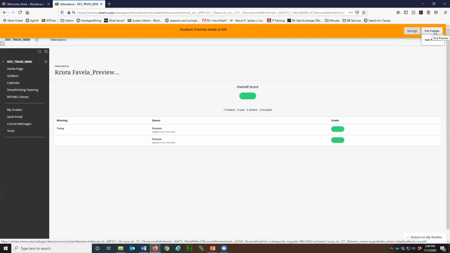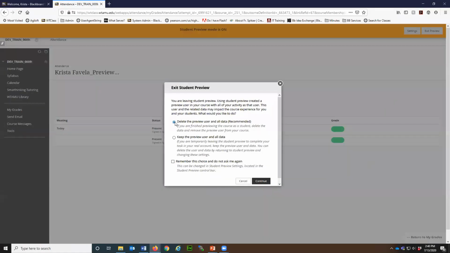So Exit Preview then gets us out. We have the option to delete the preview user or keep the preview user. I'm selecting keep because I have some of this information. That's why I was able to add that attendance grade for someone, because I had this preview user in here. But I typically recommend deleting it. It can skew some numbers for grades of assignments and tests because you have somebody who didn't complete something. So just be aware of that.